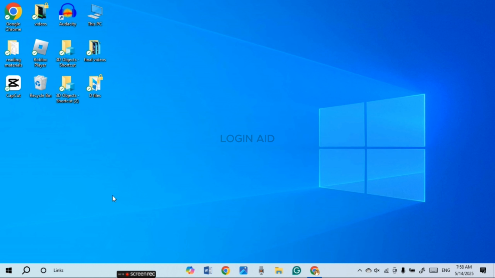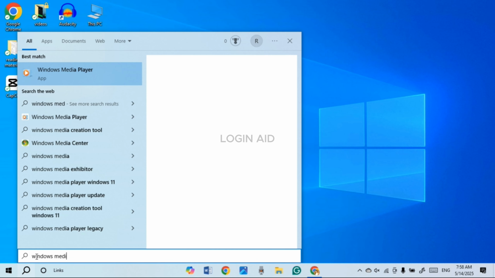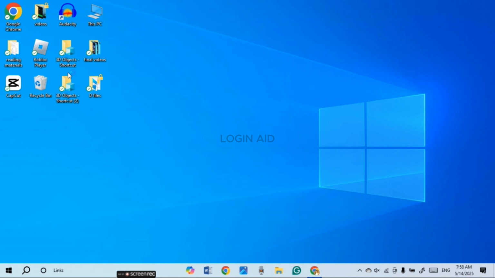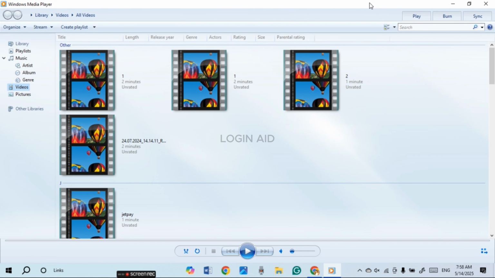Simply click on the search icon that you can see at the taskbar. Now simply type in Windows Media Player. You'll be able to find the best match for Windows Media Player over here. Simply click on this option, Windows Media Player. Now you can see over here the Windows Media Player will be opened.